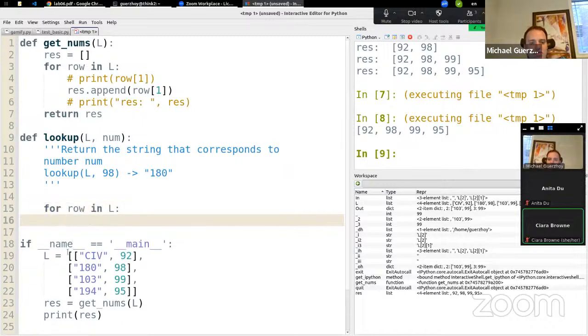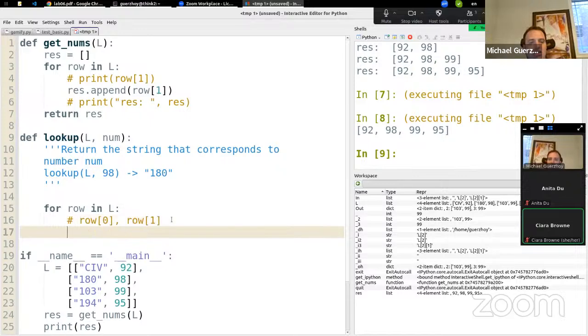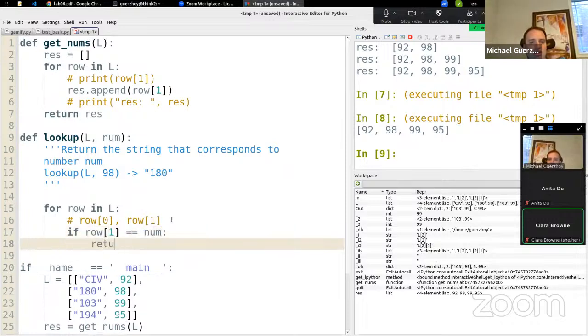And now I have row at 0 and row at 1. What I want to do is say if row at 1, so this guy or this guy or this guy, matches num, then I want to return the corresponding string. So that's row at 0. So that's exactly what I'm going to say. If row at 1 is equal to num, return row at 0. So that's all there is to it.